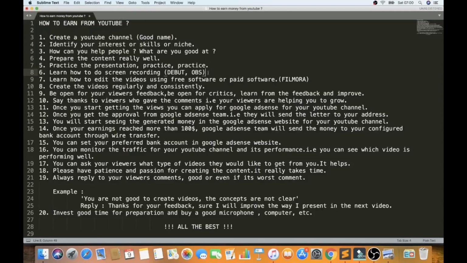I would like to say I'm using Debut and OBS screen recording software. There are a lot of free software available on the internet. You can try out one and try with multiple settings, whichever suits you. Please use it, and then learn how to edit the videos using free or paid software. There are free and paid software available on the internet. I'm using Filmora, which is really nice, which I really liked, so I started using it.